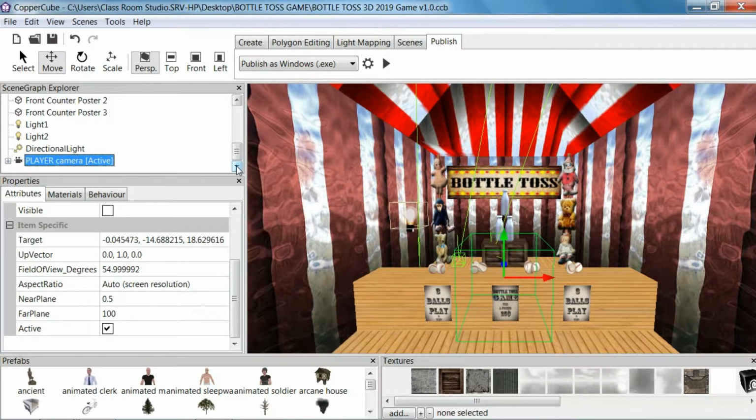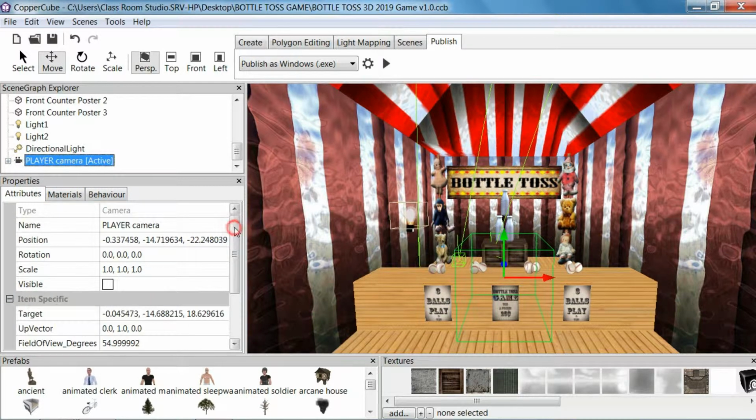Okay. So first thing you're going to notice is that our camera that we added has a new name, and that's exactly what we need to do. So we're going to click on that, and in this section here, it gives you the ability to change the name. So we're going to change the default name of the camera, and we're going to call it exactly how you see it, because this is very important.